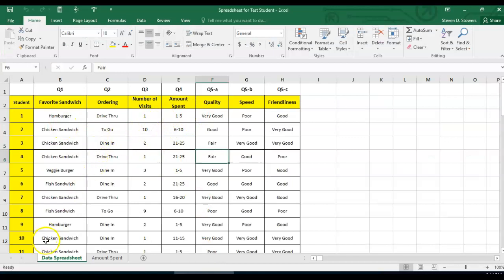Make sure you're on this data spreadsheet page of the Excel file. Notice that column B here contains the responses to the favorite sandwich question. Row 3 contains the first customer response. Row 4 contains the second response, and so on.